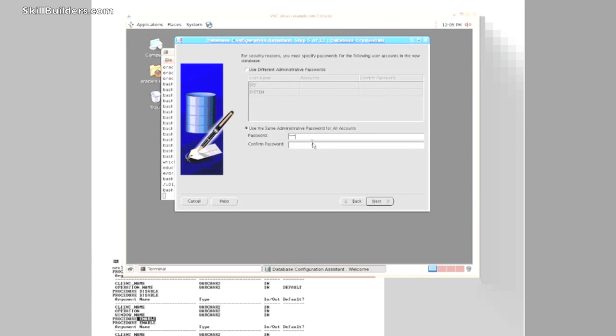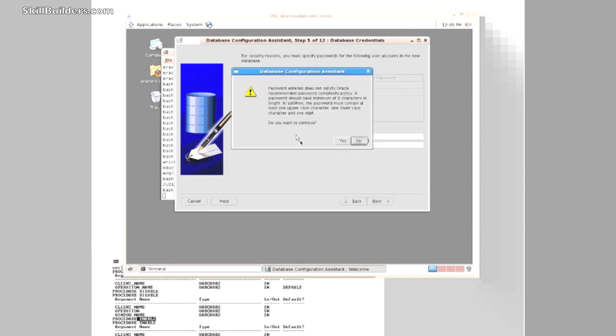Passwords, I shall set critical passwords to lowercase oracle, and I'm going to get a warning about that not being nearly good enough. Yep.